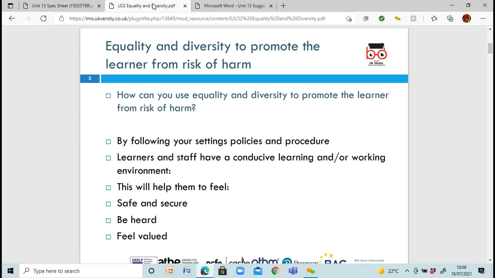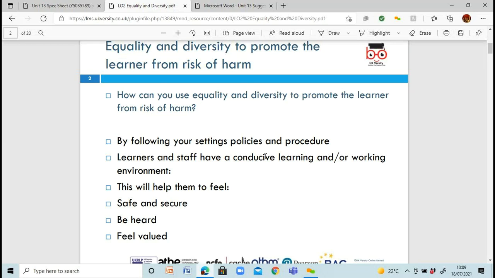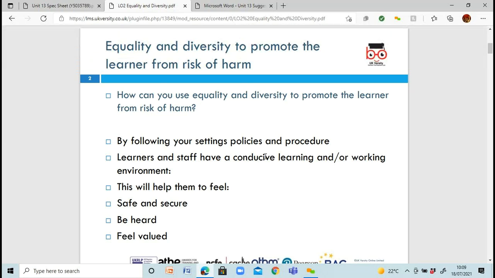So it really helps you to create a nice conductive, I've just realised I've got a spelling mistake. Please ignore that. I'll change it later. So have a conductive learning environment or a working environment. So this actually helps learners to feel safe and secure, helps them to feel that they're heard and that they're valued.